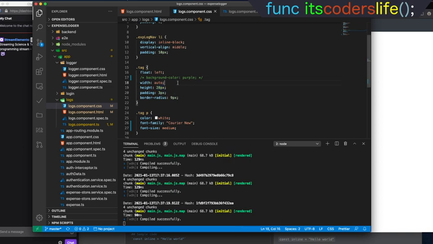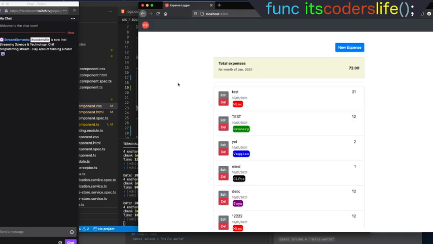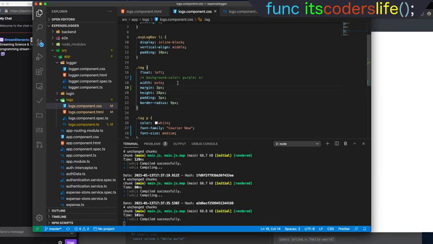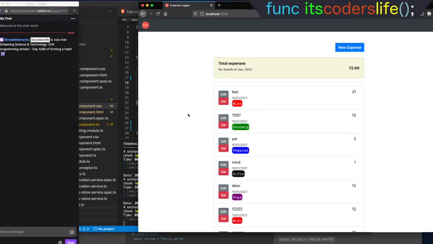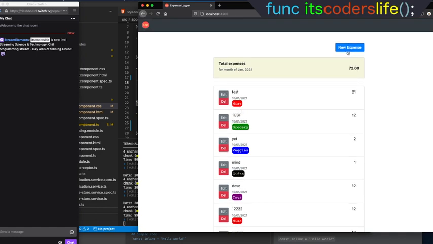Can we give margin? Margin say like 3 pixels. Nah, it's not doing any changes. Margin is like the outer one and padding is like the inner offset. Okay, good. So good thing we learned.